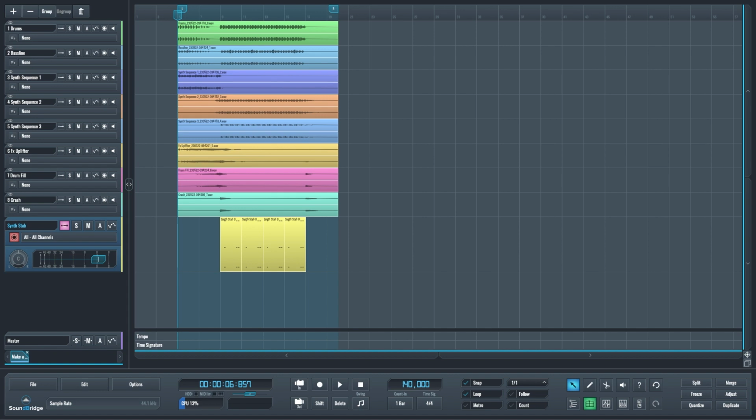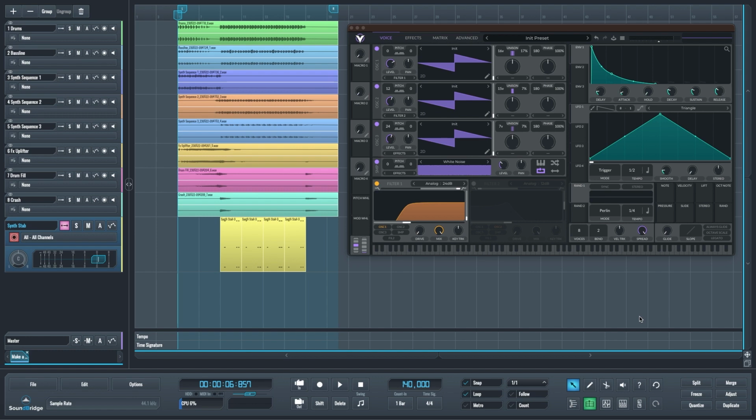Bearing this in mind, in the next tutorial I will show you how to make a rave synth stab from scratch. As you can see from the project, I have used Vital to create the synth stab sound. After first setting up the envelope, I moved to the oscillator and filter sections. In the end, I finalized the sound with multiband compression and reverb from Vital's effects section.